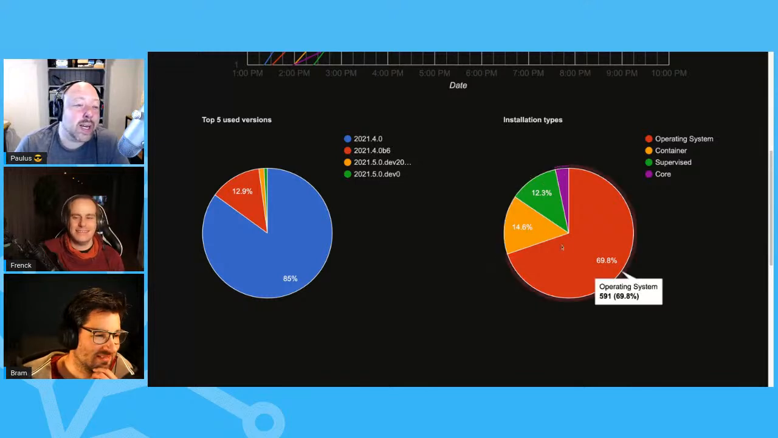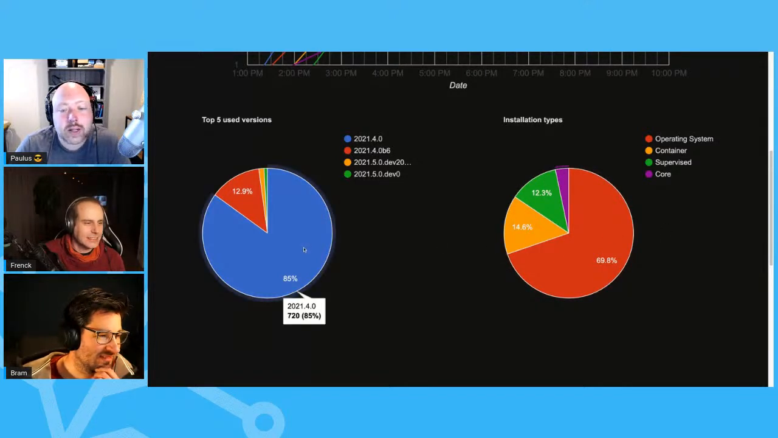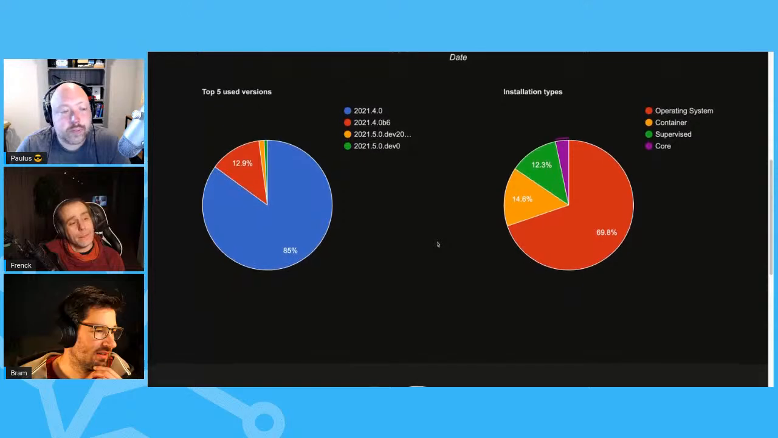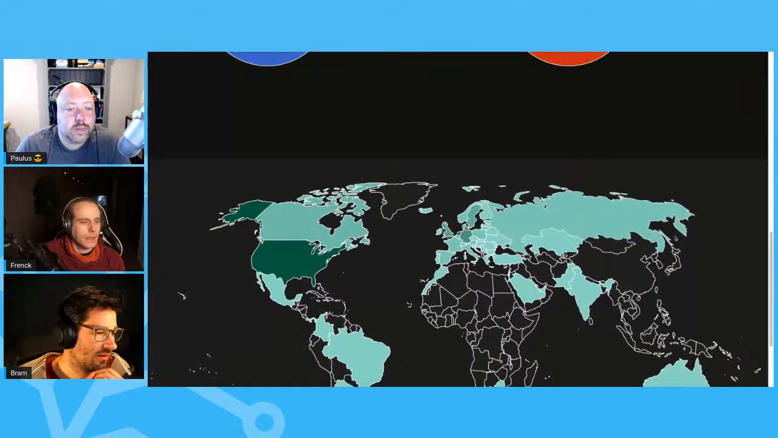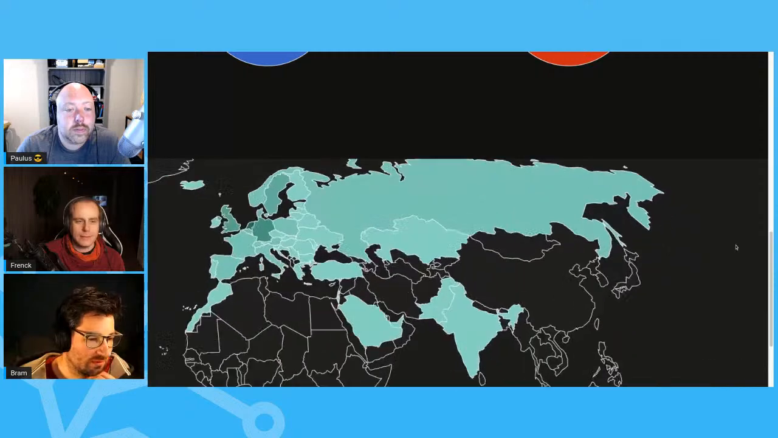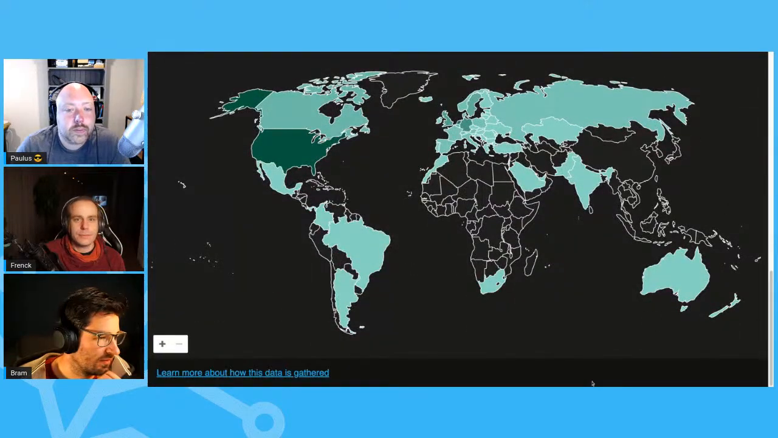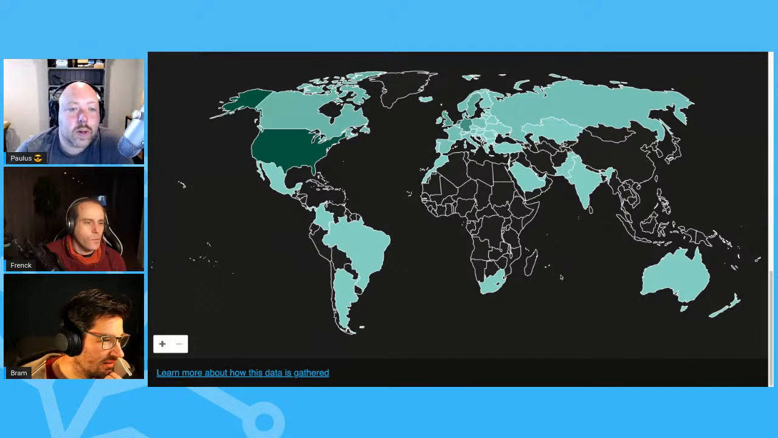We also see only 85% is on the actual latest version, right? There's still 13% on the beta. Yeah, or they have not reported yet, or they have not updated. Right. So we're getting more countries in. That's cool. I should scroll. So entire Europe is present. Oh yeah, even Iceland checked in now. That's good.